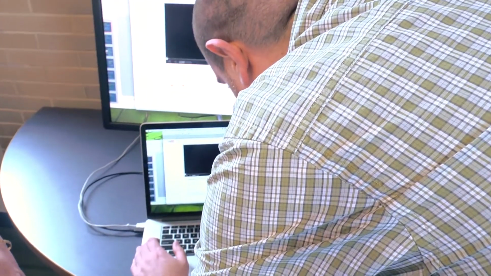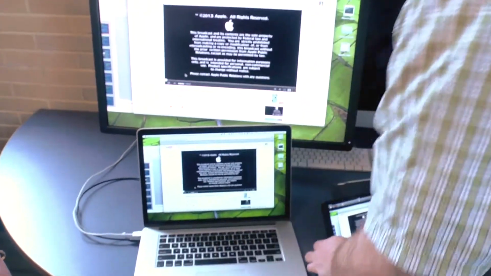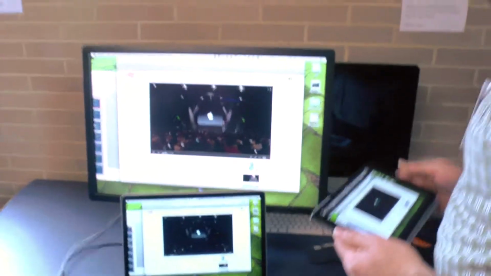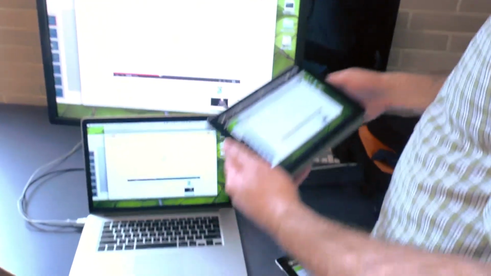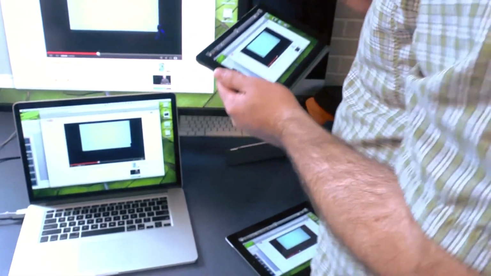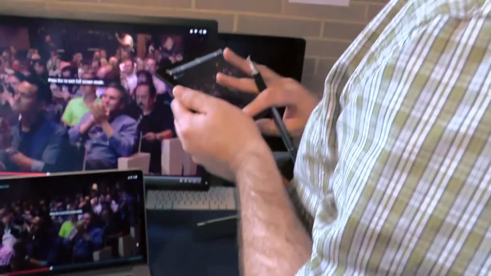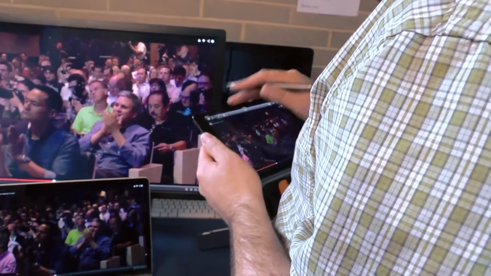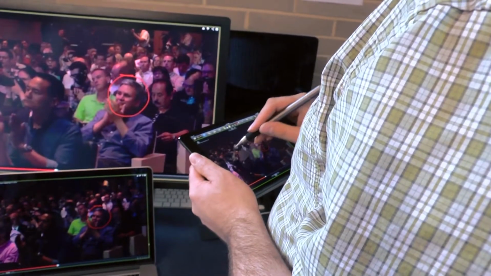So here's an Apple event. You have the mini also. Yeah, so it works with either one. Okay. So let's say I wanted to annotate over this section right here. So right now, I hit my annotation button, and I can highlight these people.